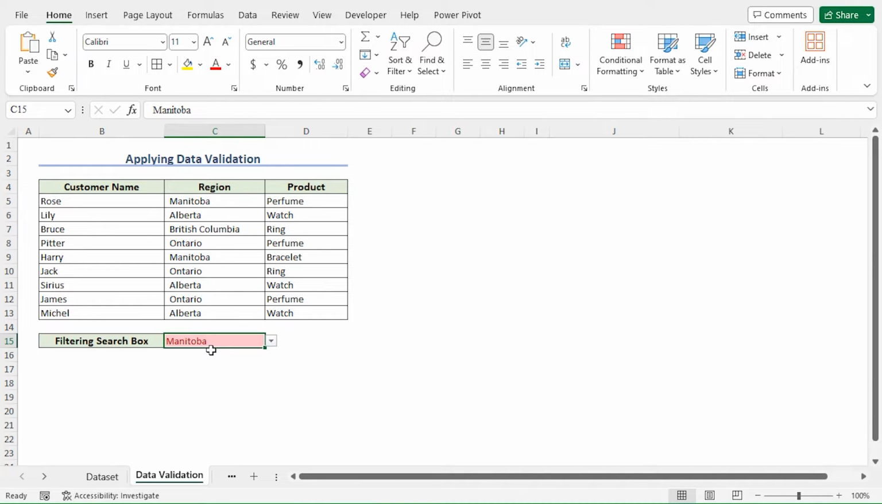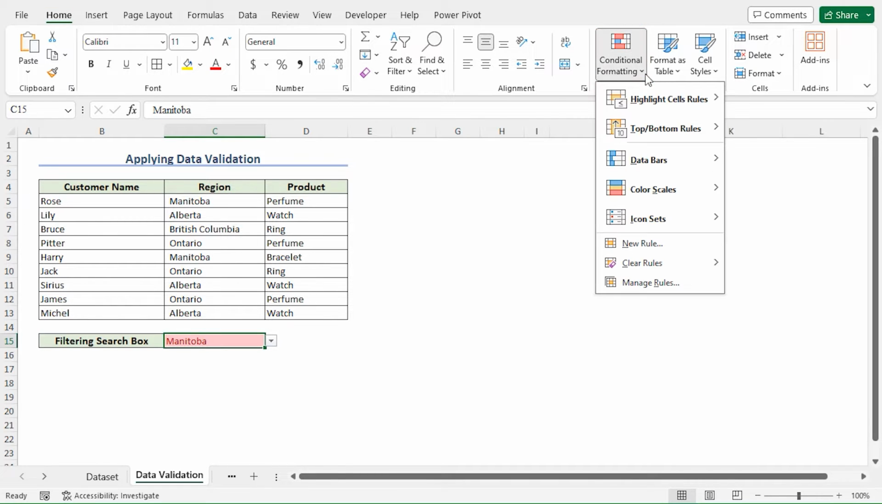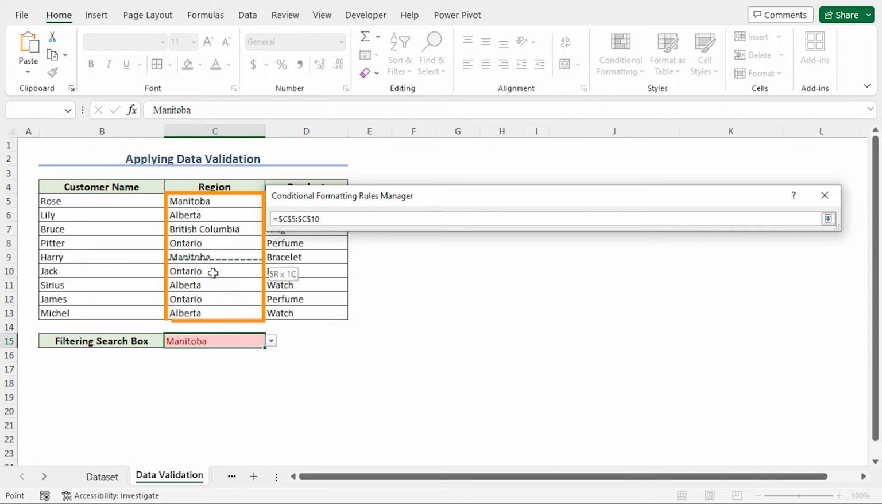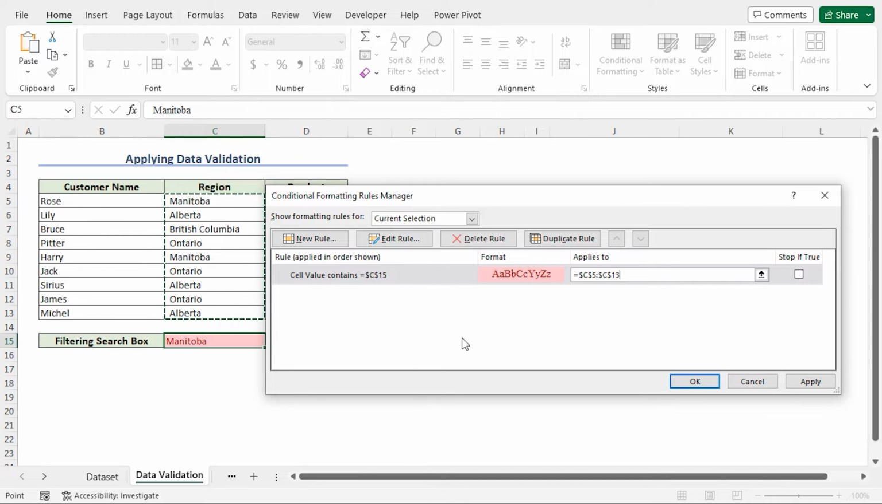However, I want to apply this formatting to the cells C5 to C13. For that reason, I need to edit the conditional formatting that I have just created. So move to the Home tab, and in the Styles section, click on Conditional Formatting. Now, as I want to manage my rule, click on Manage Rules. This opens the Conditional Formatting Rules Manager, and this is the rule that I have just created. I want to change the cell reference where this formatting will be applied. So in the Applies to field, select the current value. Discard it. Now select cells C5 to C13. Now click on OK to apply the cell formatting.